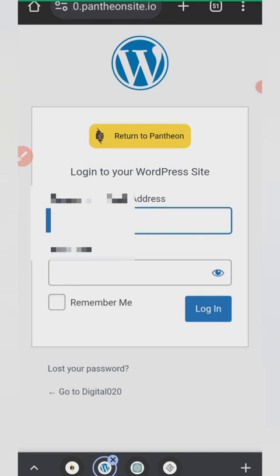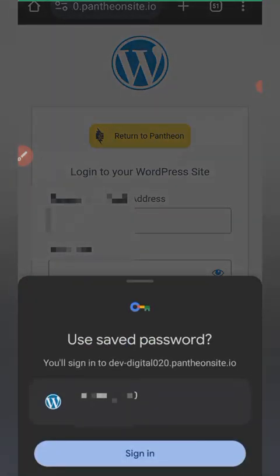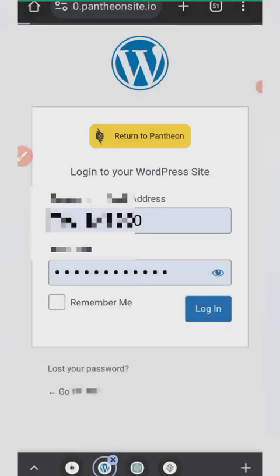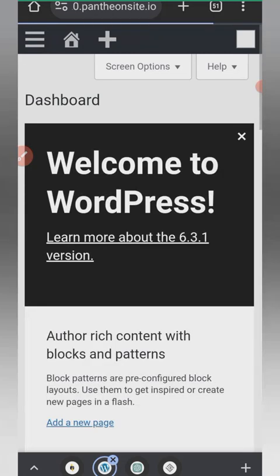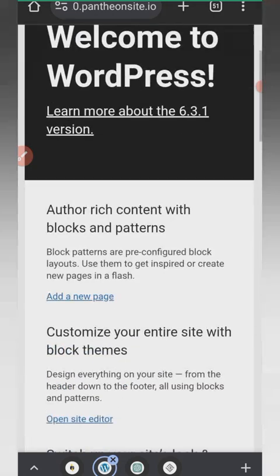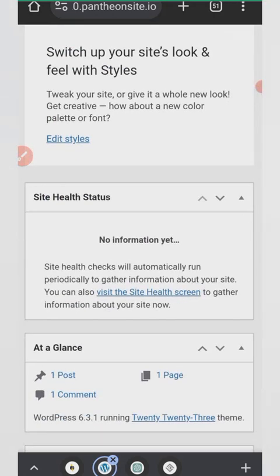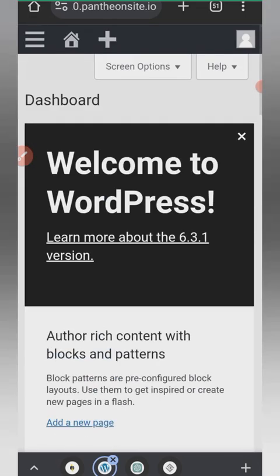So once you log in, you have to insert your details, the details you used. If you saved them, then you can just click, because I saved mine, so I'll just click that and it's going to log me in to my WordPress dashboard. So guys, here is our WordPress dashboard. The first thing I need to do is to come here and switch my browser to desktop site.